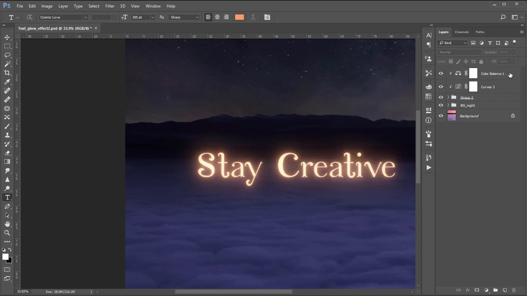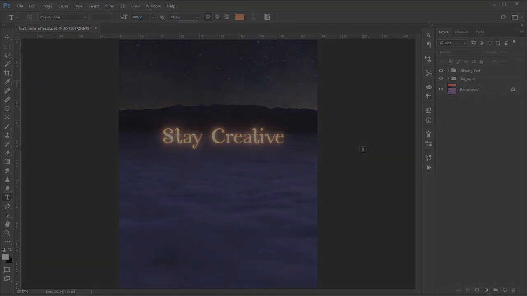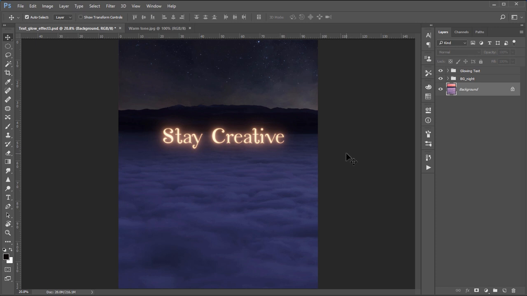Now simply select all these layers, then press Ctrl+G to make a group and rename it glowing text. Here we are done with all the process for the glowing text effect. Now let's start step 4. In this step we are gonna create light interaction on the cloud which is coming from the text.